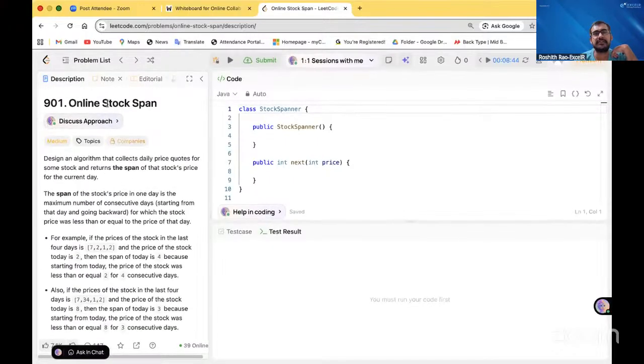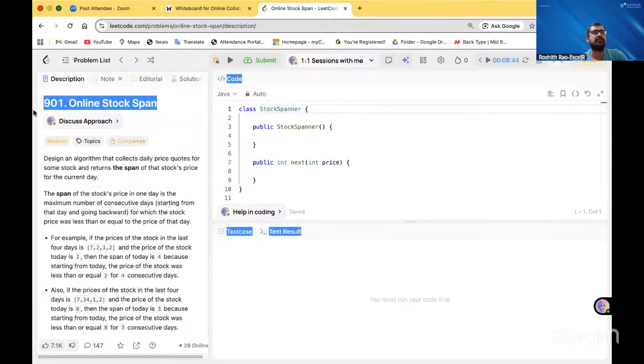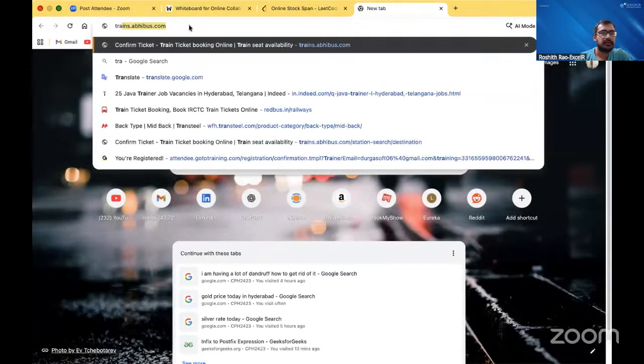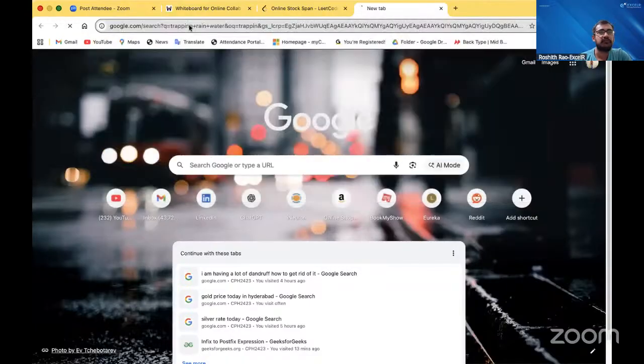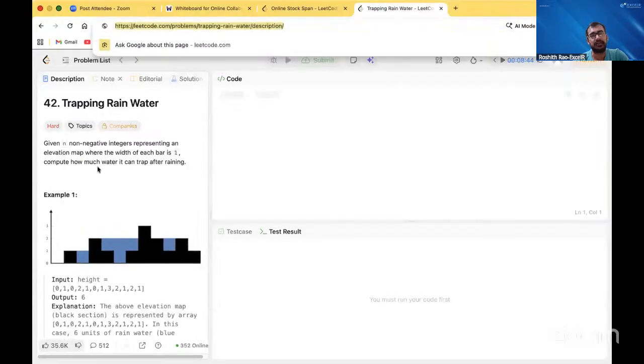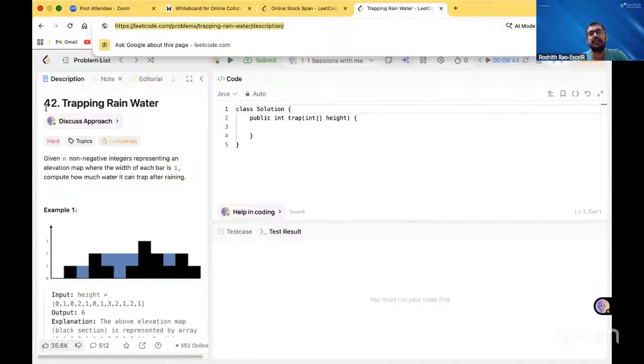So try this problem. This is a very interesting problem. Okay, try this out. And another interesting problem also I will be giving to you. Okay, and then another interesting problem for assignment, trapping rainwater. This is asked in many interviews. Many product-based companies will ask this kind of question. Not exactly this model, but this model will be covered.